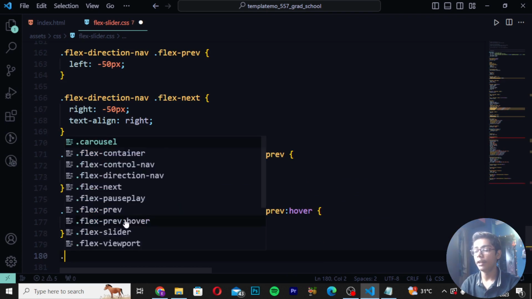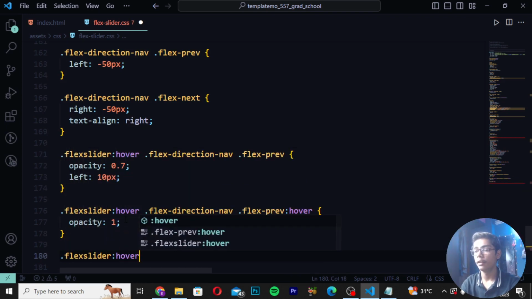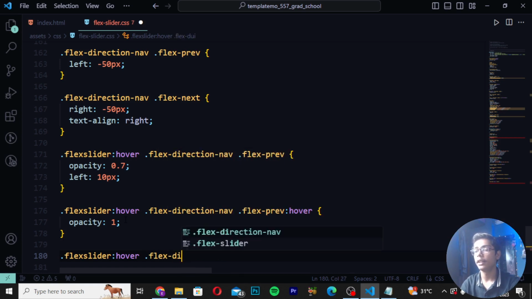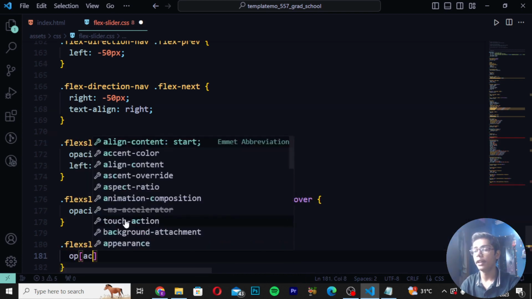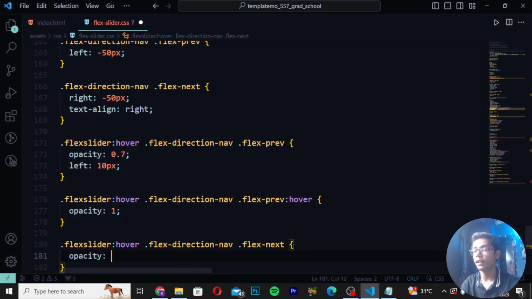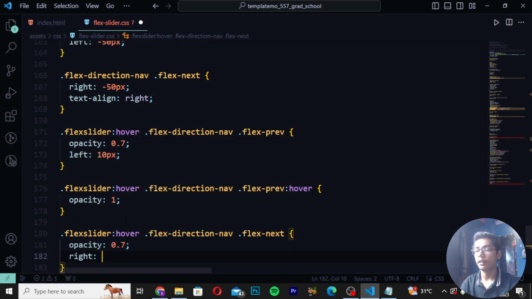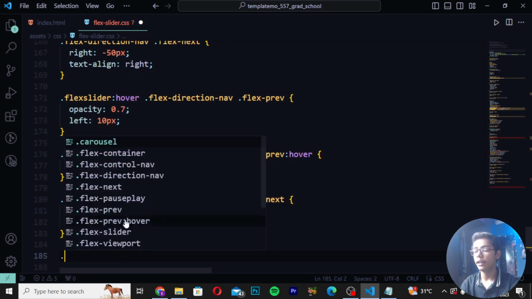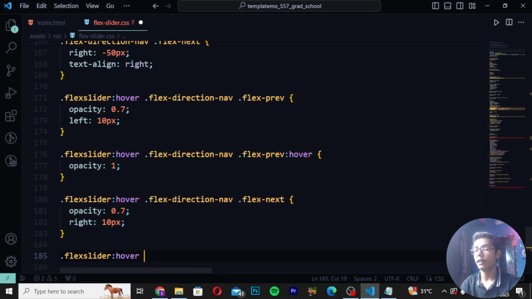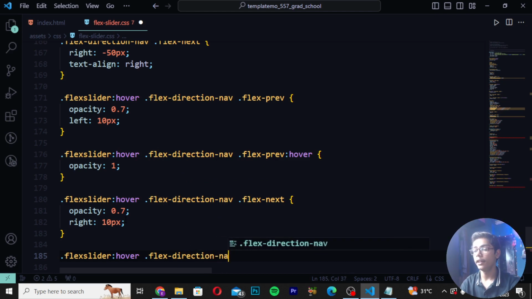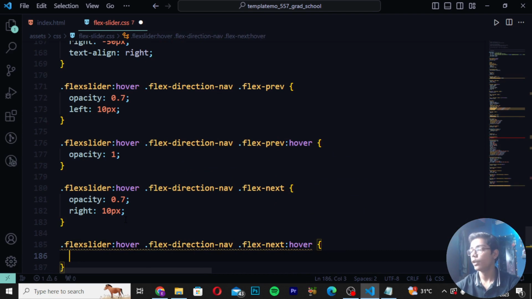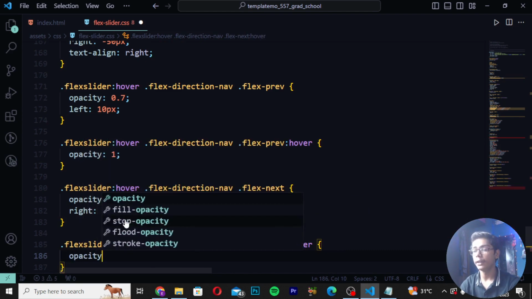Then you have to now create flex slider and write here hover. Then write here flex direction. So here I will be now writing flex direction name, and then create here flex next. Then here I will be writing it as opacity, and then in opacity I will be writing 0.7. Then write here right 10 pixel. Then create flex slider, and then you have to write here hover, in which I will be writing flex direction nav. Then create dot flex next and write here hover. Then you have to move down and create a tag which should be like having opacity 1.